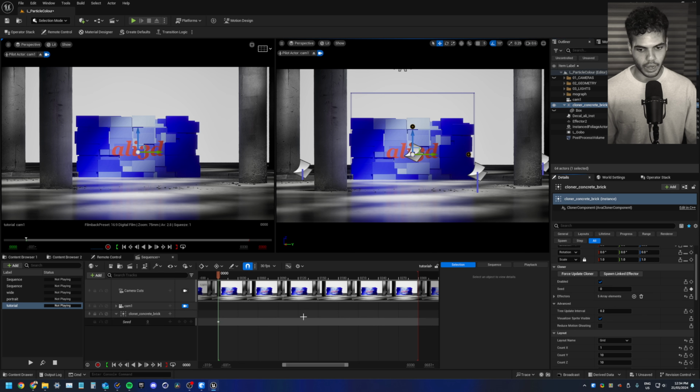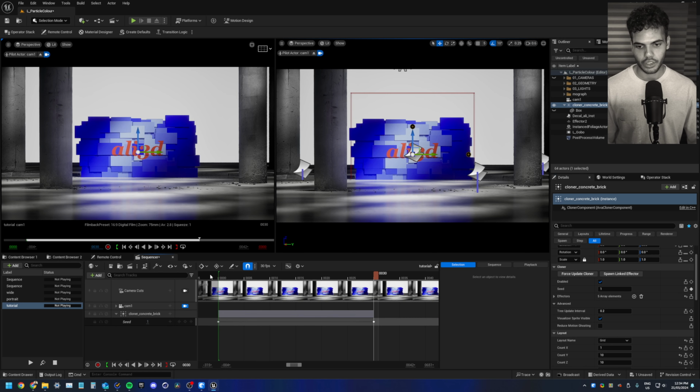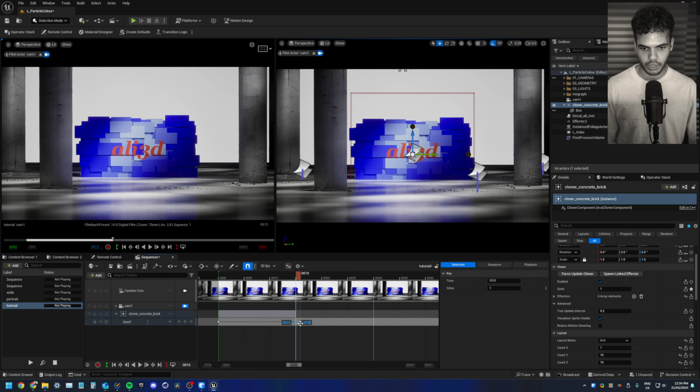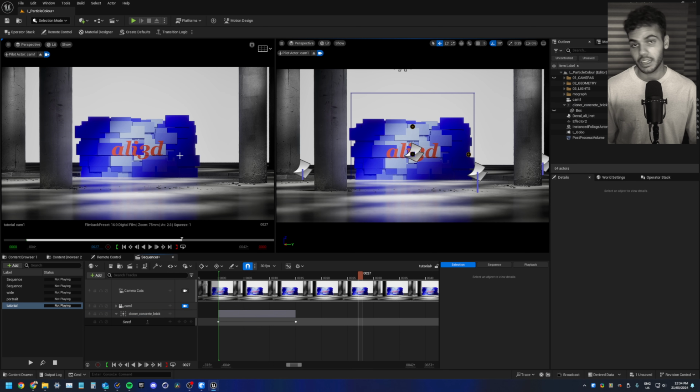and put a keyframe for seed. And then I'm going to go to frame 30, which is 1 second, and then put 1. So as you can see, after 1 second, it changes. Actually, you know what? I might put it at frame 15, so half a second. So half a second, it changes.